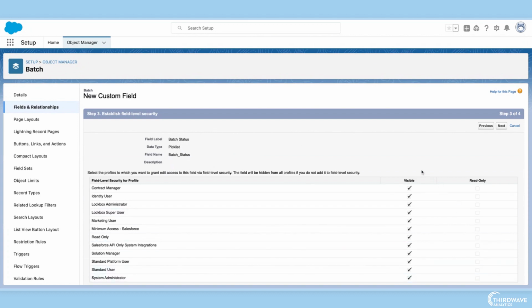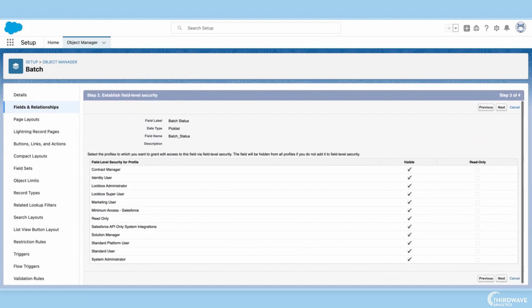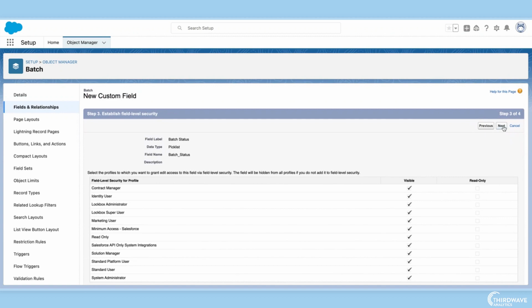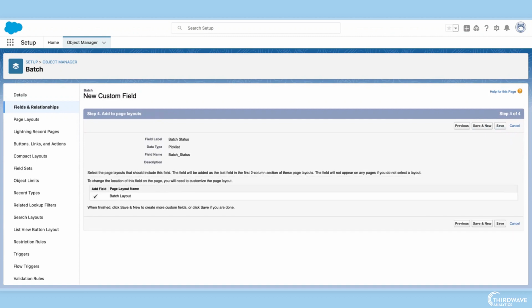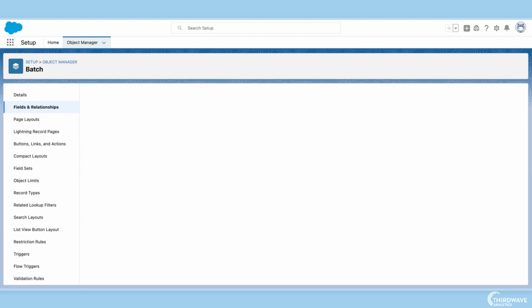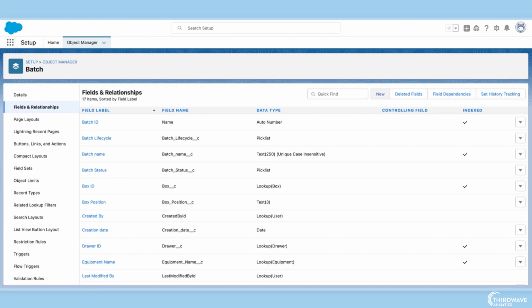Here I can choose what type of users can see this field. I will allow all and click Next. I can then select what page layouts will have this field. There is only one, so I click Save. Now my pick list is made, I just need to add it to my page layout.